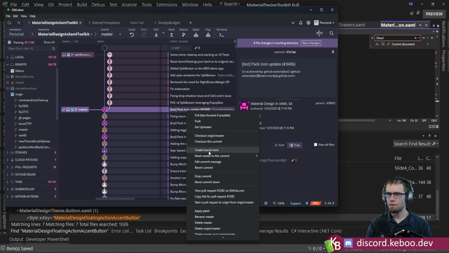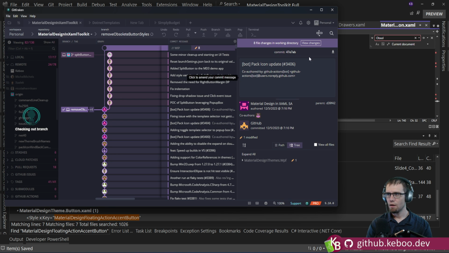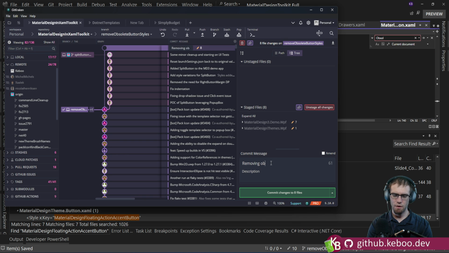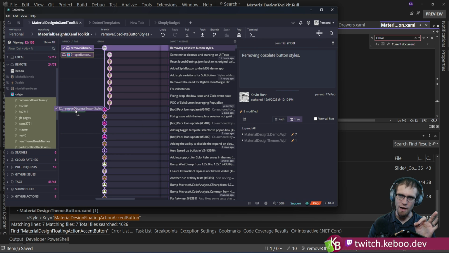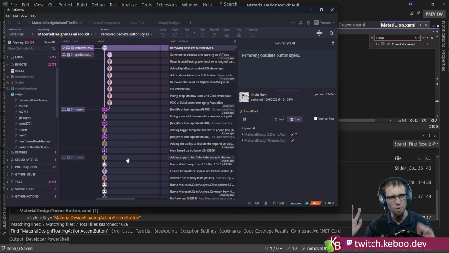PR that in. Let's see, create branch. Move obsolete button styles. Let's see. Moving obsolete button styles. So here's my thought. I don't know what's cooler. I can go commit push, or I can do just straight commit. And if I just do straight commit, then I can drag onto here and do the push and PR in one shot. I don't know what's cooler. It's really a debatable thing.